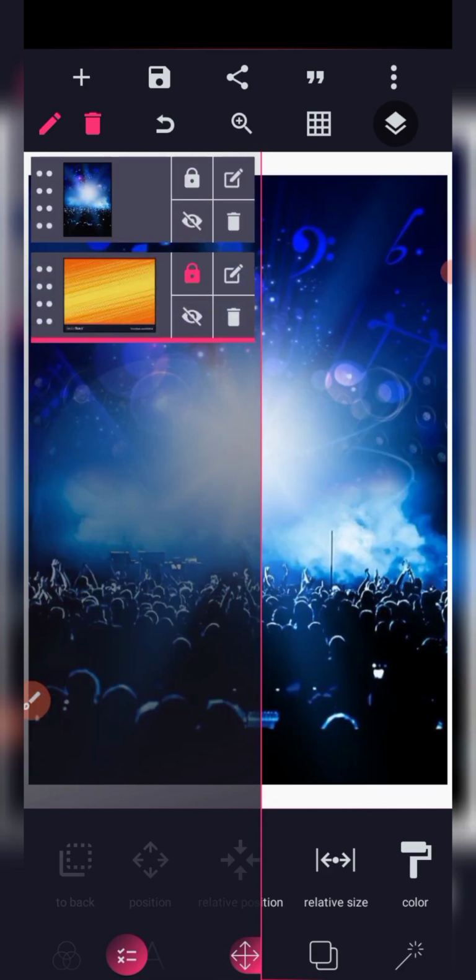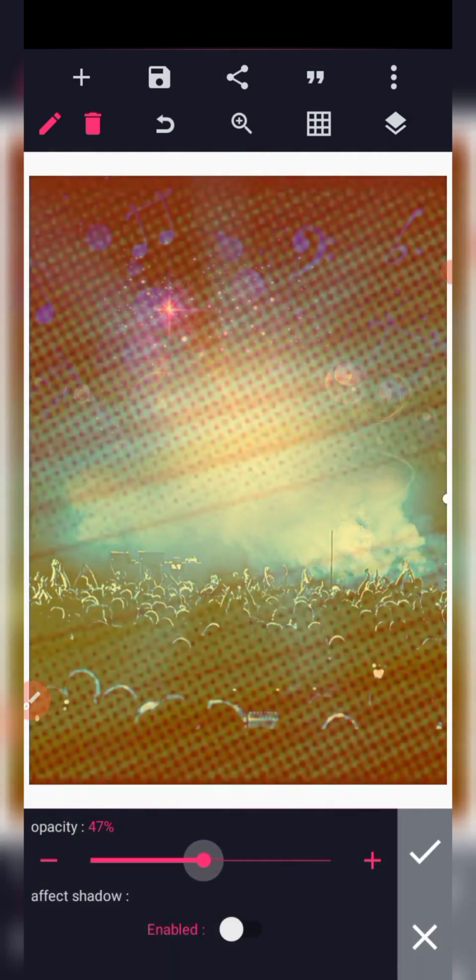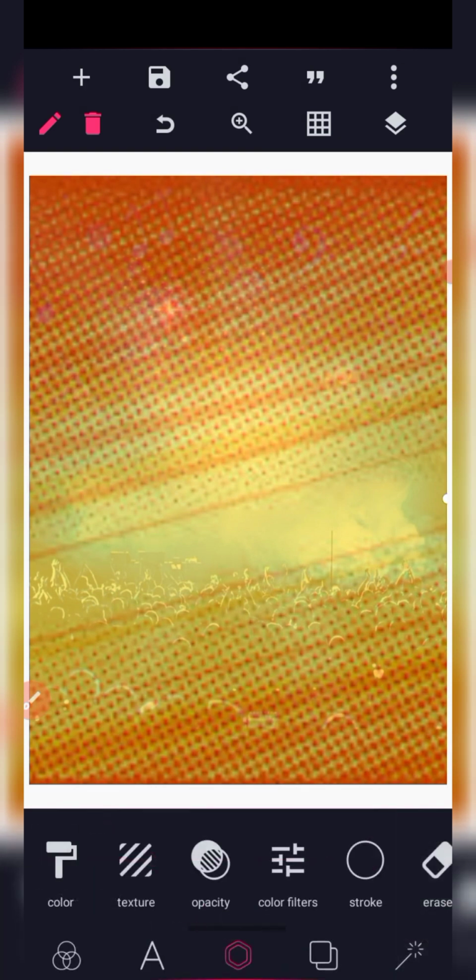So this one now, you go to your opacity, then you reduce it. So can you see it? Good. So you're actually moving forward.